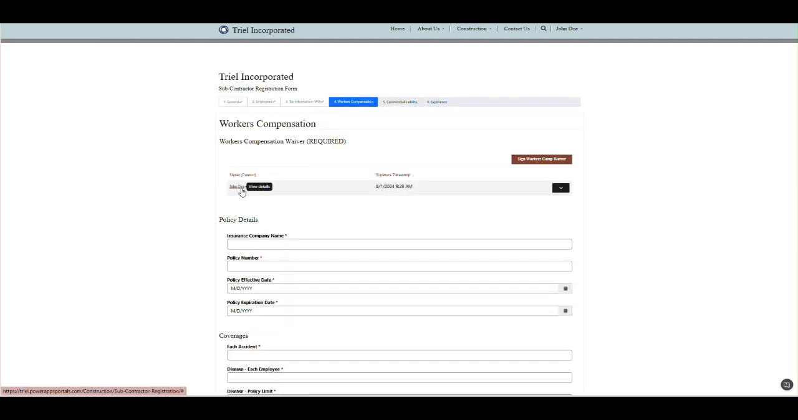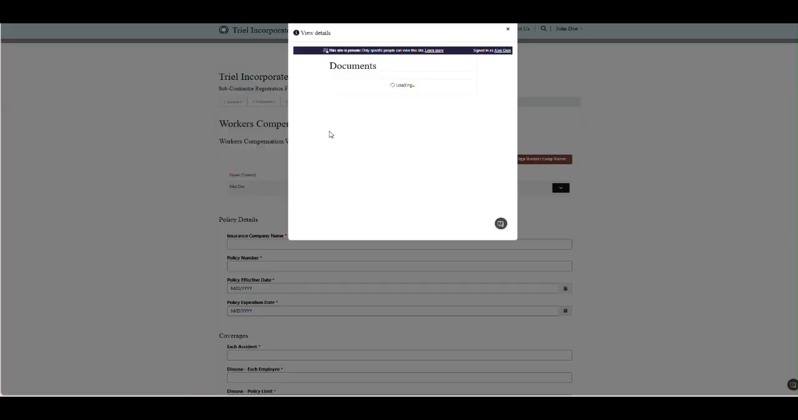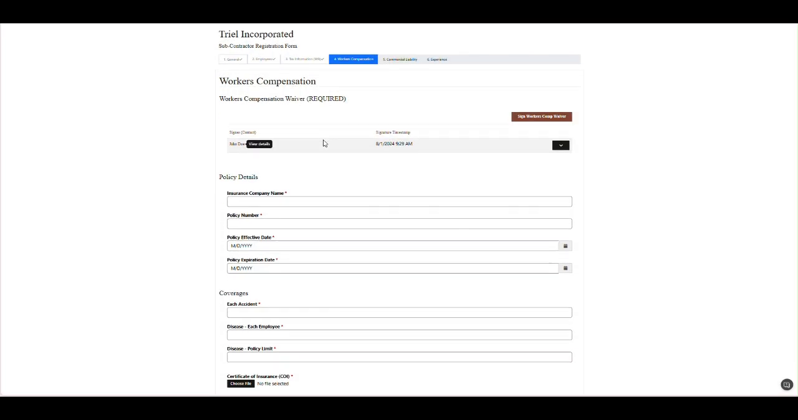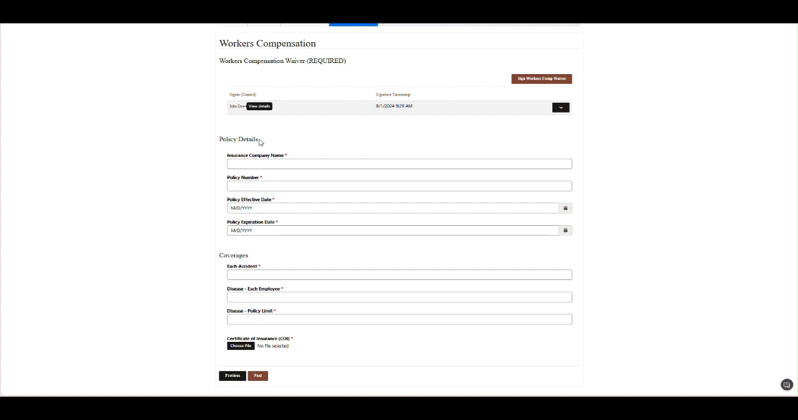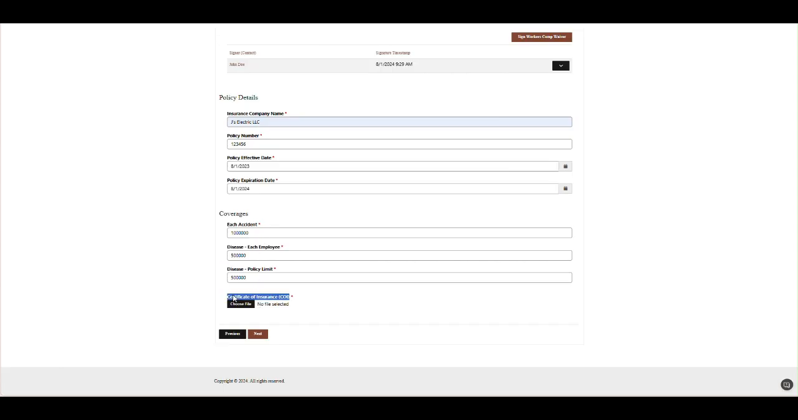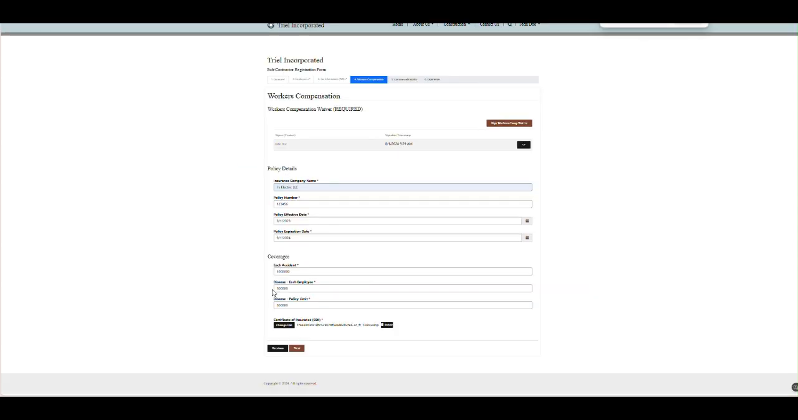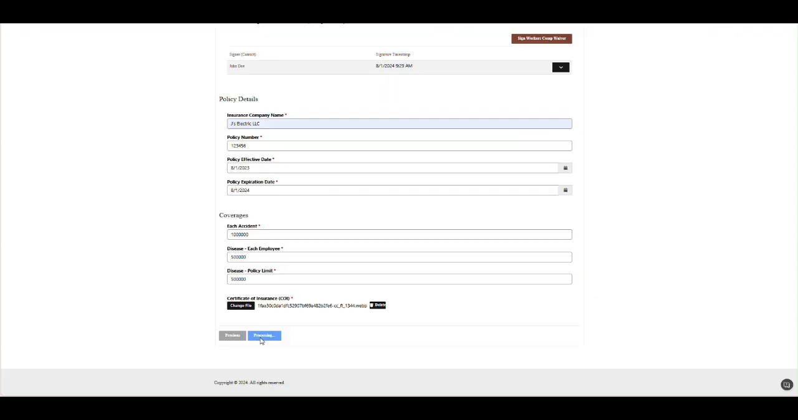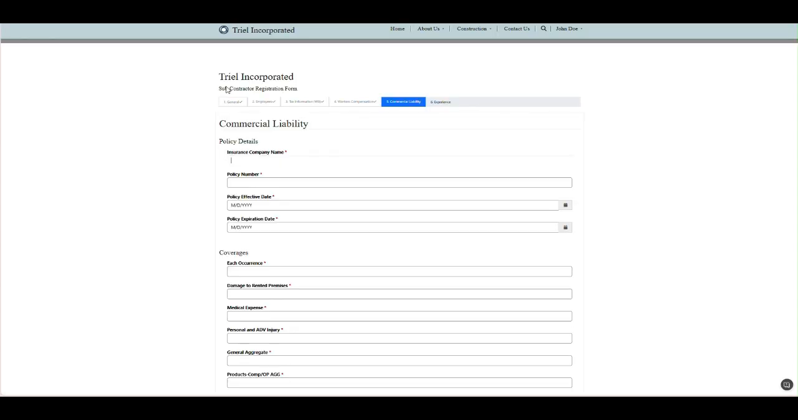And just like the W-9 form, you can click into the record you just created. And this will create a workers' compensation waiver. And this is the document you just signed. Next, you will need to enter your policy information and your coverages. And don't forget to attach your certificate of insurance. Once all information has been entered, submit and hit Next.